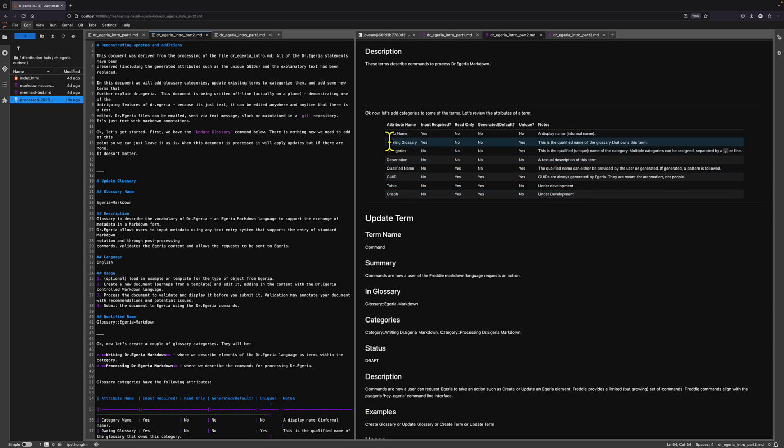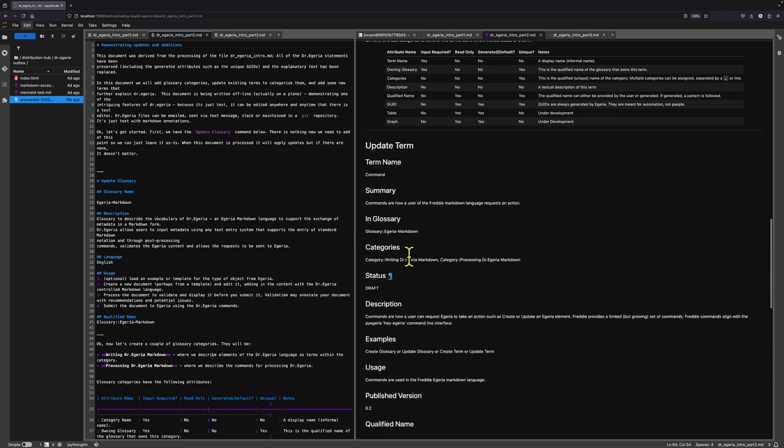In this case, we're going to be putting this term, command, which is in this glossary, glossary : Egeria Markdown, and this is the qualified name of that glossary. If you don't specify the qualified name and just give it the display name, which would just be Egeria Markdown, we will try to search for it within Egeria, and if it's unique, then it's fine. But if it's not unique, then we'll come back and give you a warning saying it's not unique and you need to give us the full qualified name of the object.